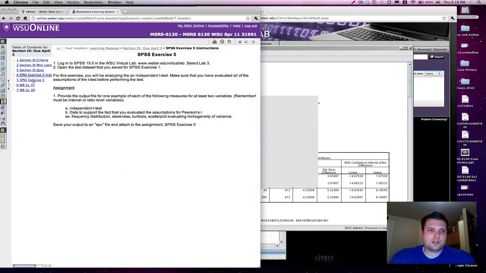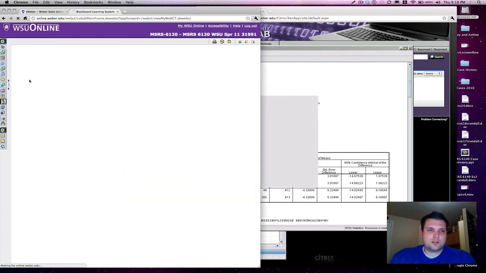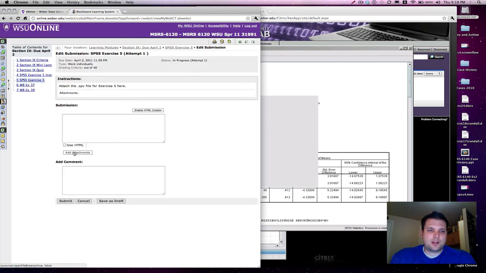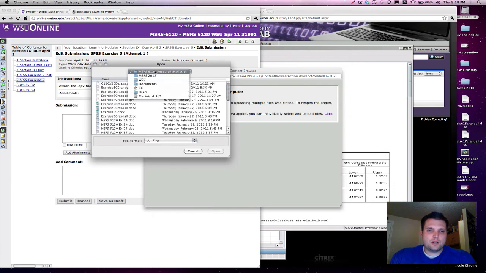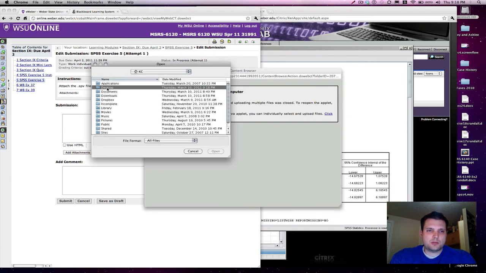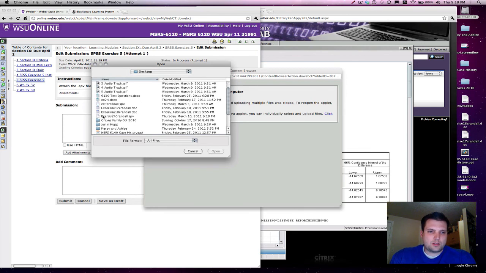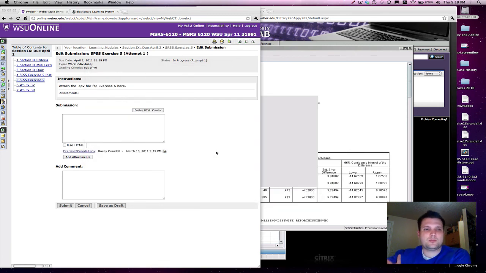And then we just got to submit it. Very simple. Go ahead and add attachment. Click on your computer. Say mine's on my desktop, so I'll find my desktop thing here and look for exercise 5 SPV. As so, hit open. It'll bring it over here, and go ahead and I think that's it. So go ahead and submit that.